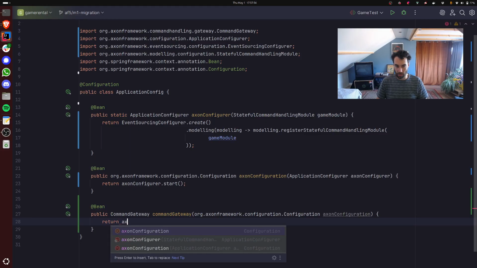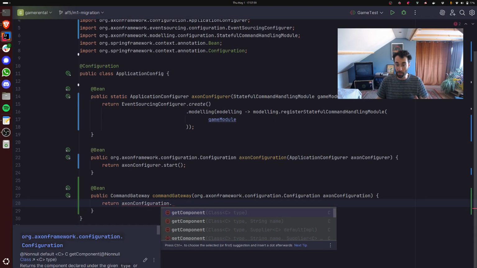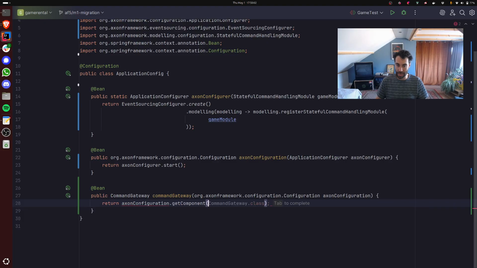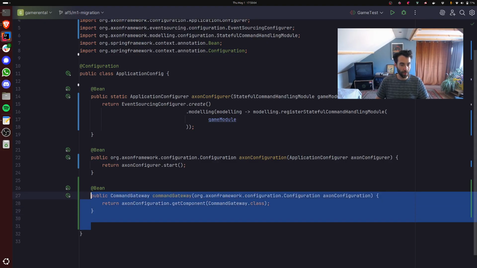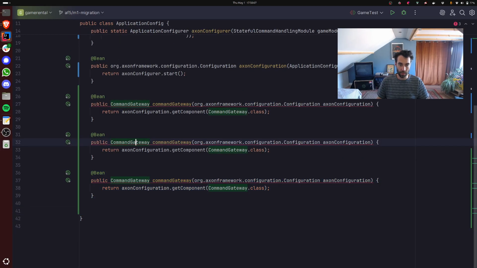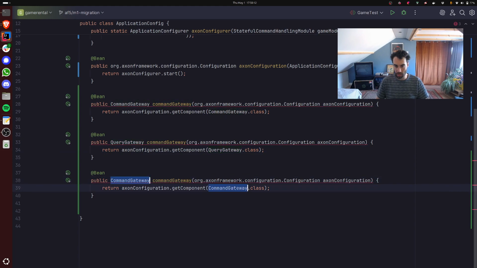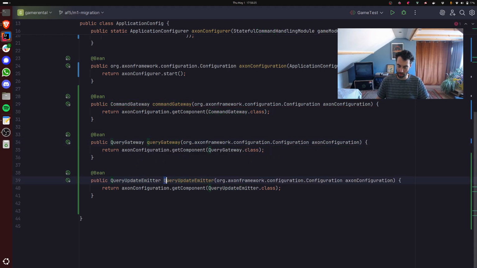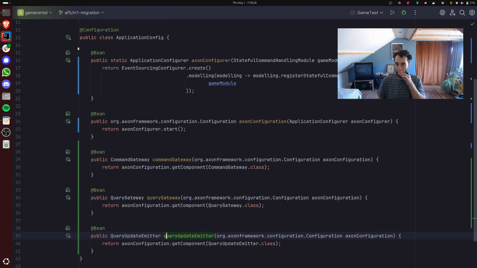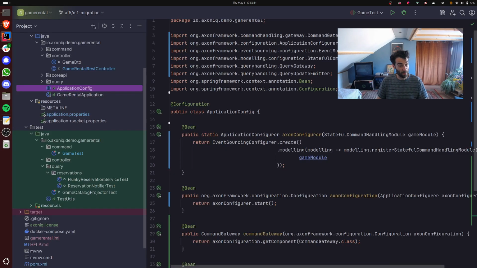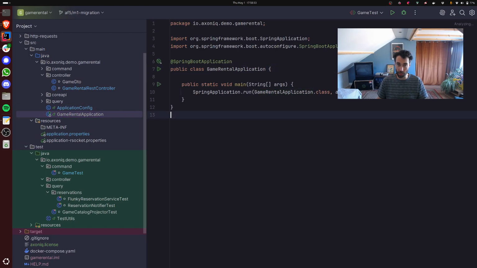What I'm going to do is ask the Axon configuration for components it has. You can see that it has that flexibility. Asking it for the command gateway. I'm going to copy this, because I also need this for the query gateway. And I also need this for the query update emitter, because those things are present in this application. And this is query. And this is query update emitter to not clash. Okay. And with this, I'm pretty confident we have a runnable application.